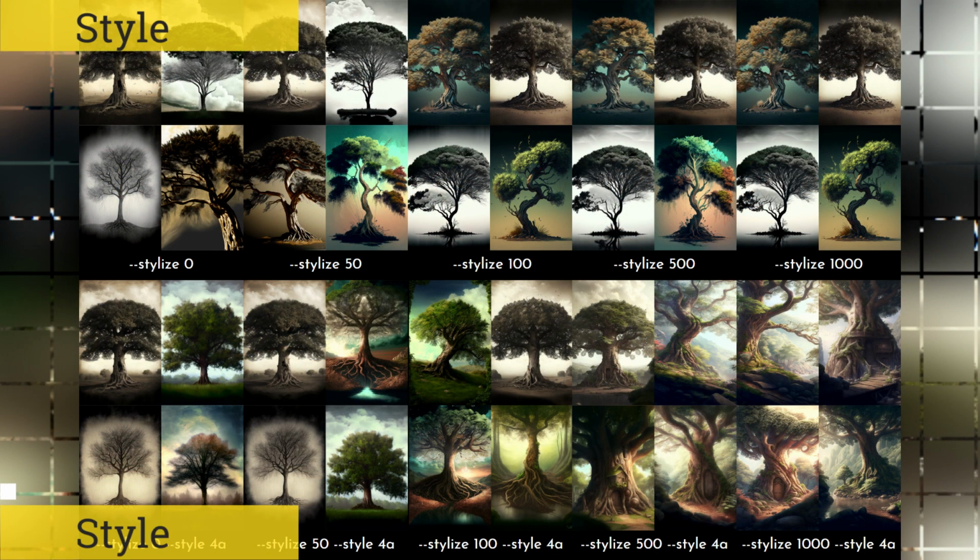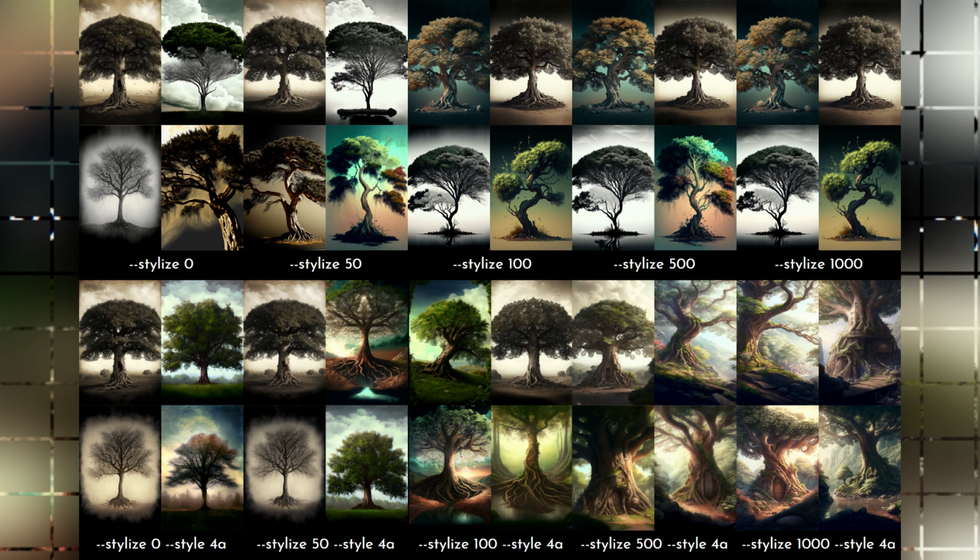Let's see what the --style and --stylize do. And they do spice up the trees a little bit. There's even some color in the 50 and 500 stylized versions of style 4B.